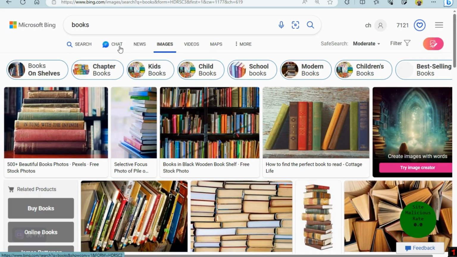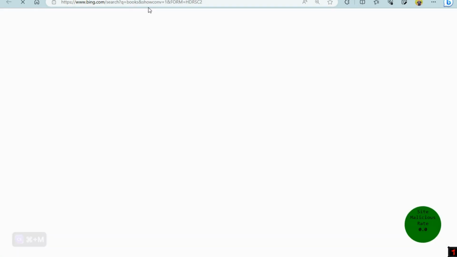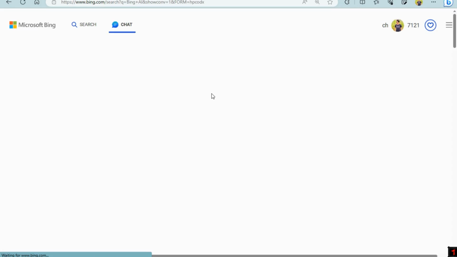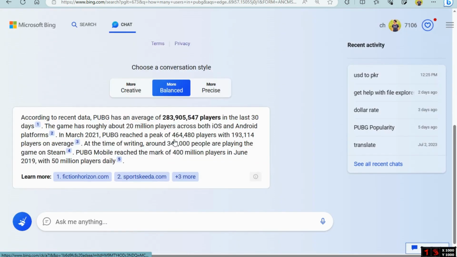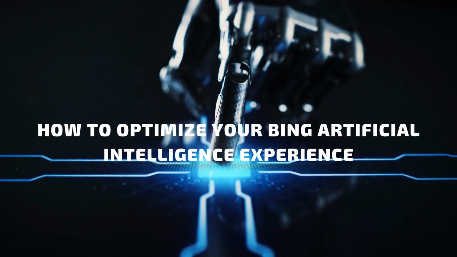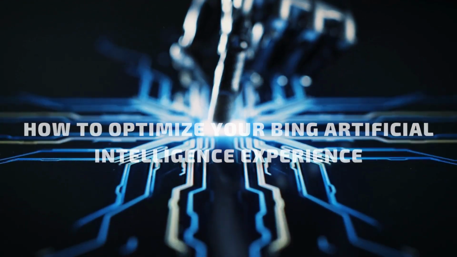2. Click on the Artificial Intelligence tab located in the navigation bar. 3. Sign in with your Microsoft account. If you don't have one, you can create a new account for free. 4. Once signed in, you can enable Bing artificial intelligence by following the prompts or accessing the artificial intelligence settings within your account preferences.